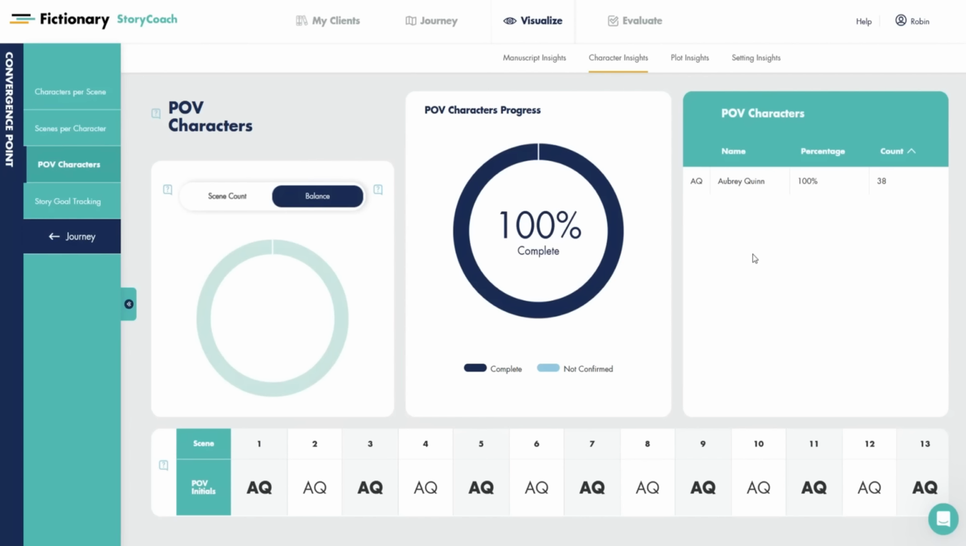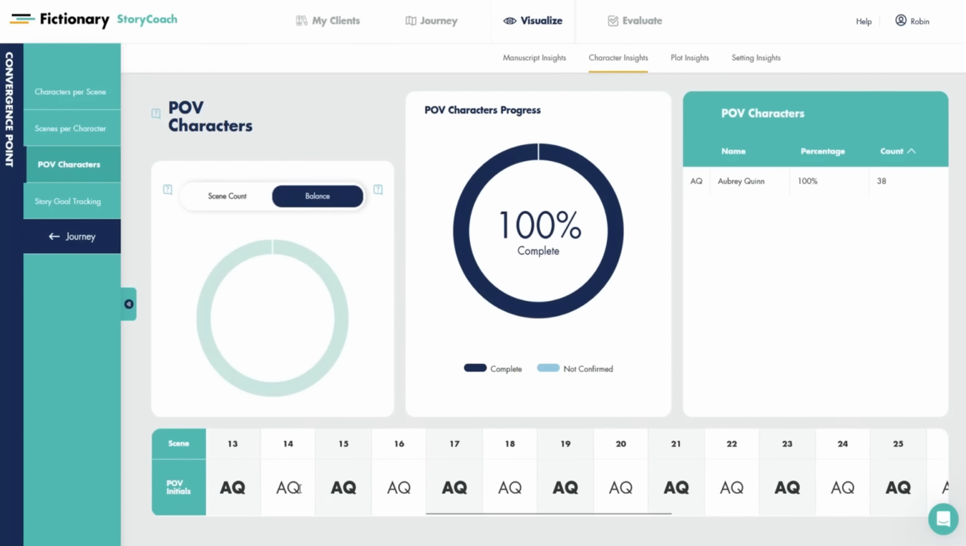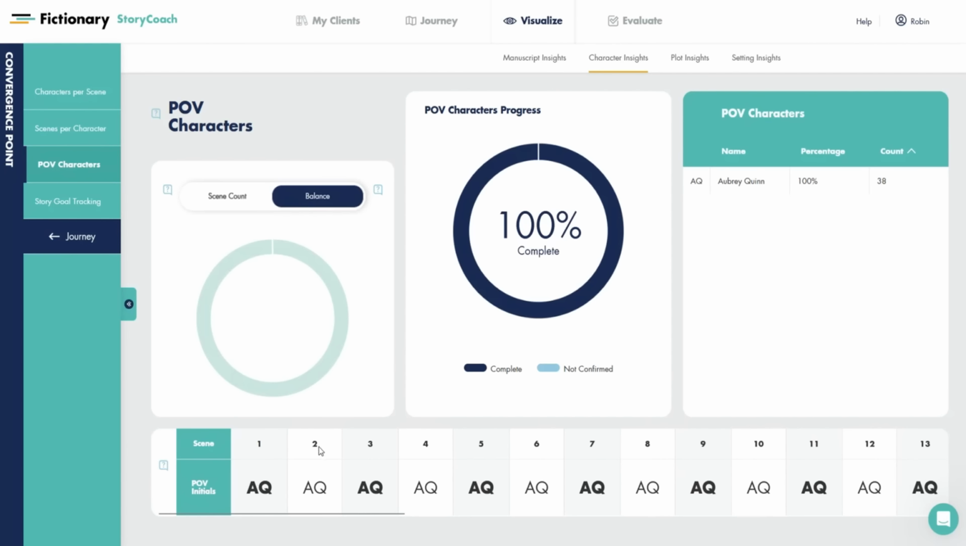So if you have another character that has more POV scenes than the protagonist, that's kind of something that you might want to look at. Like, why does that character have more scenes where they're the POV character than the protagonist? And here you'll be able to see scene 1, who's the POV, scene 2, who's the POV, etc. And then here it will tell you what percentage. And again, you want your protagonist to have the highest number of scenes that they are the POV character for.